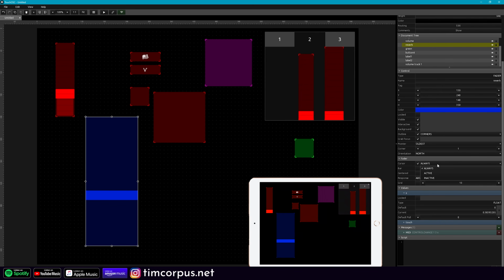And you can also, which is super nice for the cursor, if you want this to just be when it's active. So it's hidden unless you're touching it. So that means that the bar, you can make it something like that, which is nice and useful.